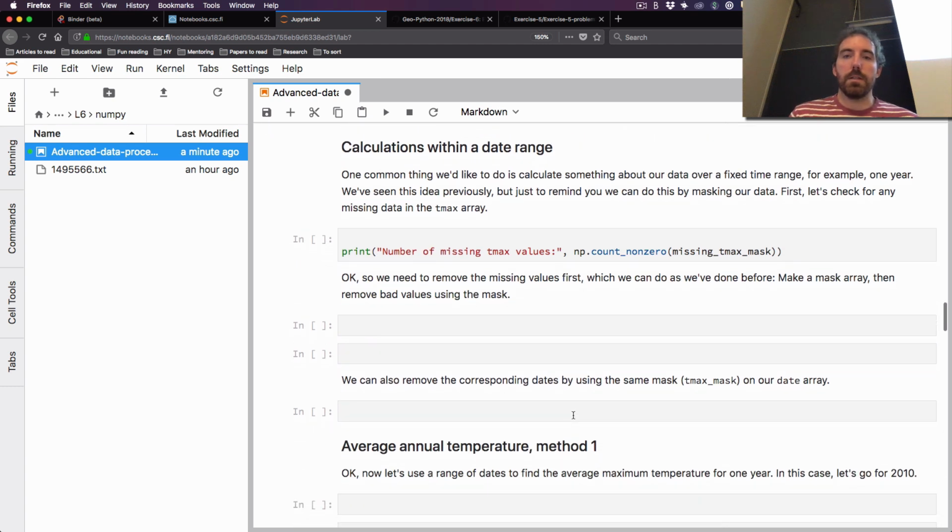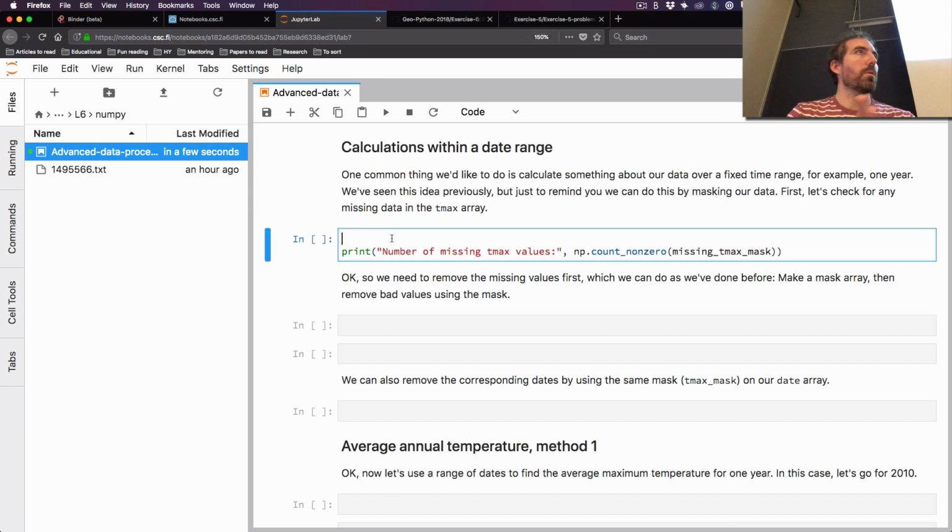Okay, so let's go on to something that's maybe slightly familiar, but we're going to take a new spin on it, and that is dealing with calculations within a date range. We did a little bit of this stuff last time, but before we continue here, let's just check. We're going to work with the Tmax column now, the maximum temperature observed on these different dates. And the first thing we can do, since we know how to do it now, is just check to see how many missing values we have for Tmax.